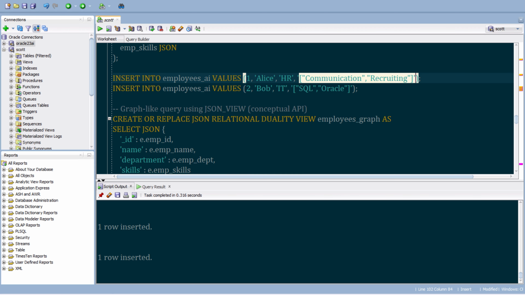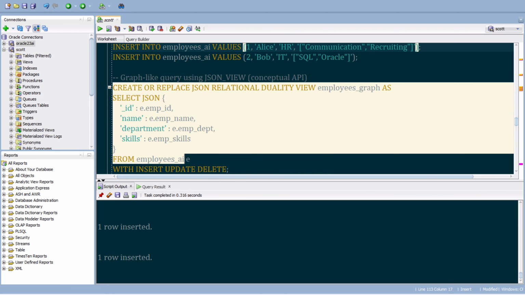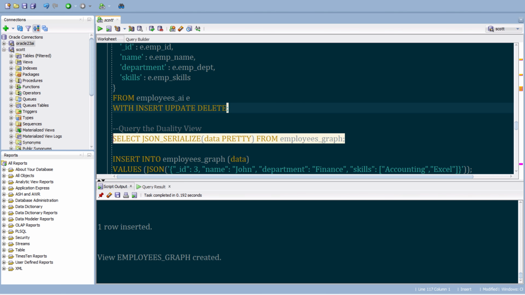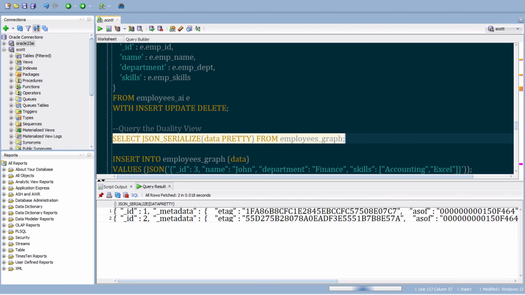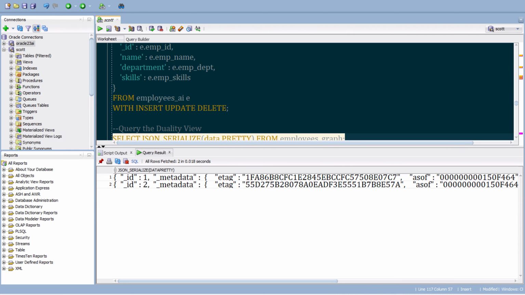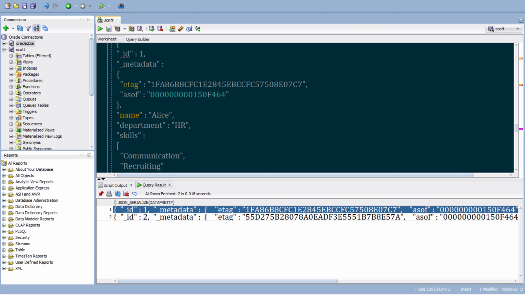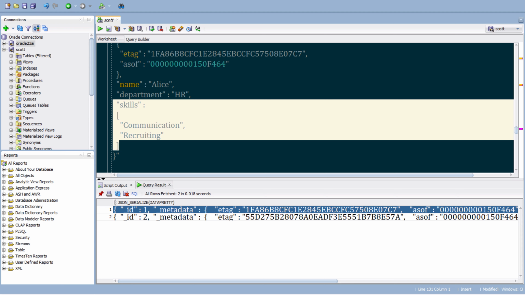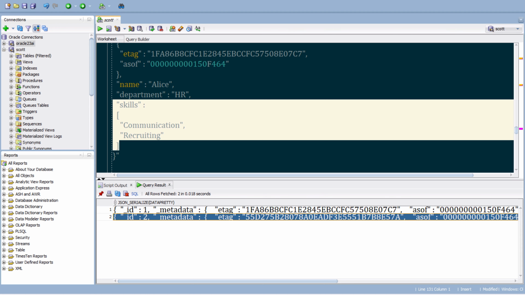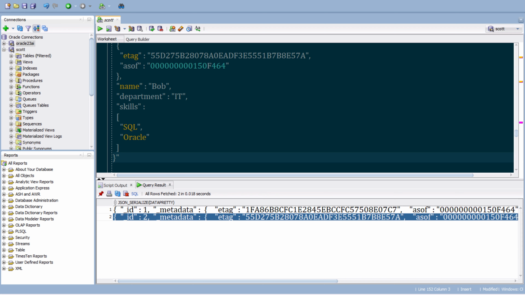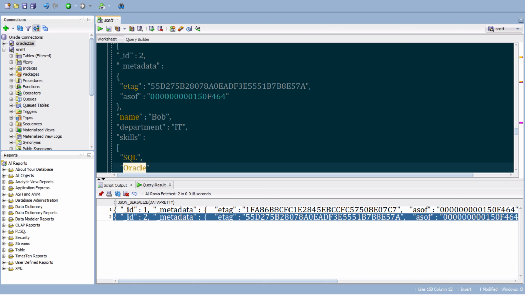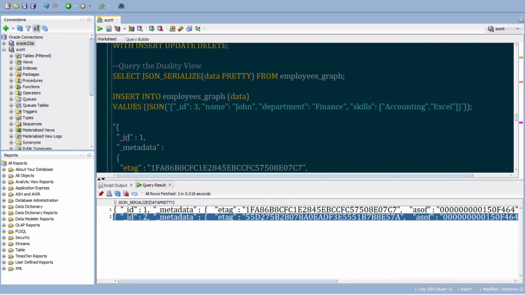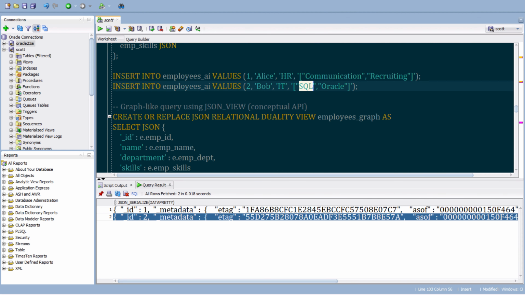So now you can see how a particular entry got created: name, department, skills. Go to the second entry: IT department, Oracle, SQL. Right? SQL, Oracle.